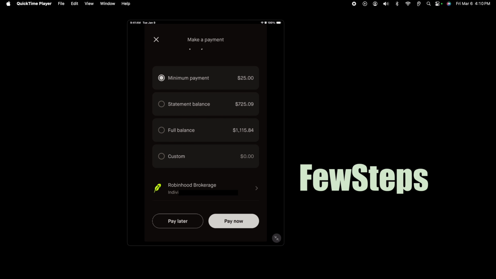Now here we have to choose how much I want to pay, like the minimum payment. Right now the minimum payment is 25. Then there is the statement balance and the full balance. Statement balance means last month's statement balance, and full balance means last month plus everything I have spent this month until now. And custom means if you want to type any custom amount, so you can choose any option.